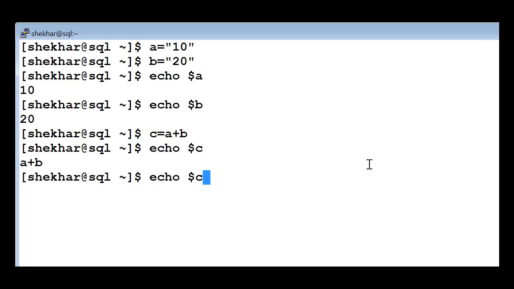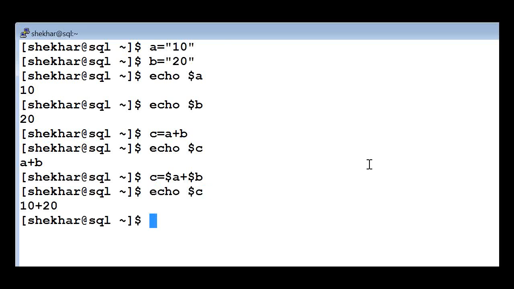So now let us try a little different approach. How about $a plus $b? And now what is the value of c? Value of c is again 10 plus 20. It is still treating plus sign as a string. So this is not how we do the mathematical calculations in Unix.